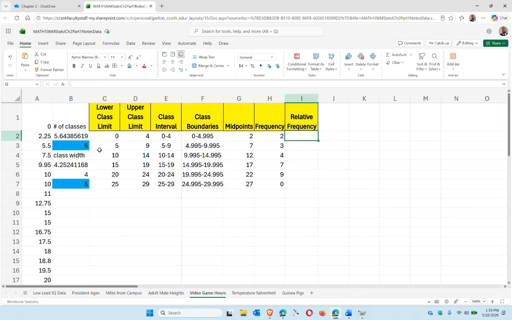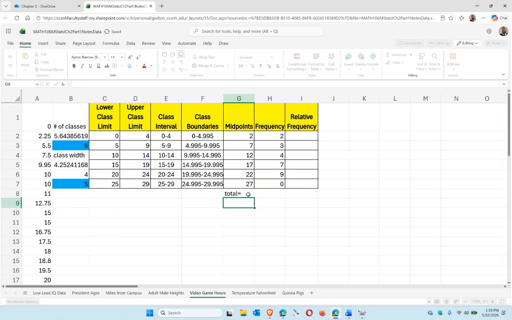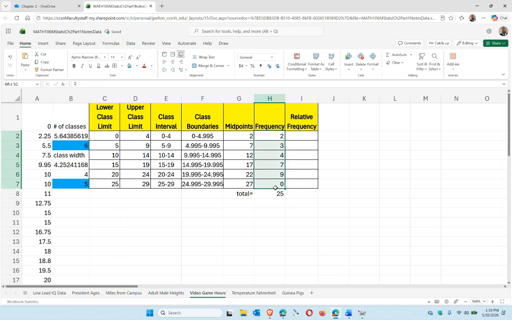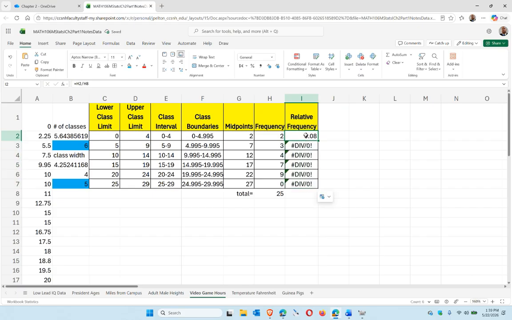Okay, so all right, let's box this up, and then do total. Shove that to the right. So if I add this up, sum equals sum, I get 25, which means I didn't miss any of my counting. That's a self-check. You need that, because if that's not right, the rest of it's not right. So 2 divided by 25 is 8%, right? So if I drag that down, it will be wrong. So instead, I'm going to use a dollar sign and a dollar sign to make sure that this doesn't ever change.